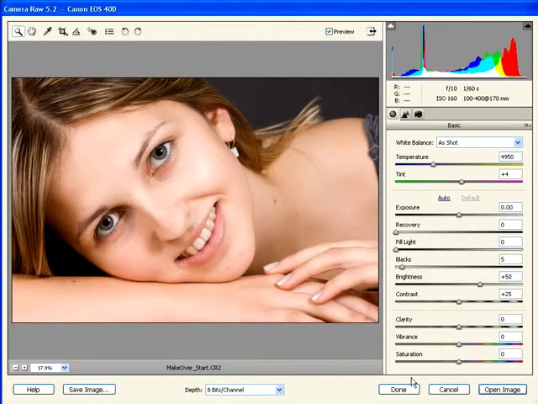So let's kick off by enhancing our portrait in the RAW editor. You can do that by going to File, Open, and then find the source file, which is called makeoverstart.cr2. That's a Camera Raw format, and that will automatically open it up in the Camera Raw editor, which I've got the hopefully latest version 5.2. If you don't have that, you can download that from adobe.com.